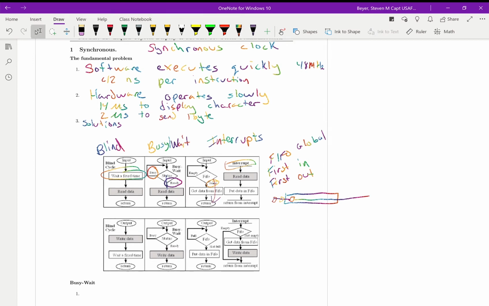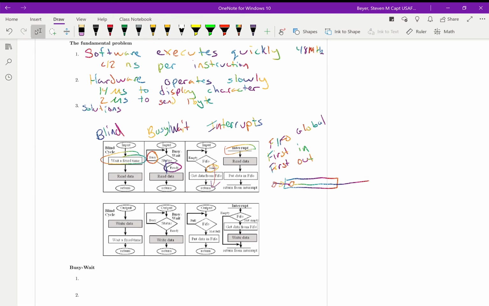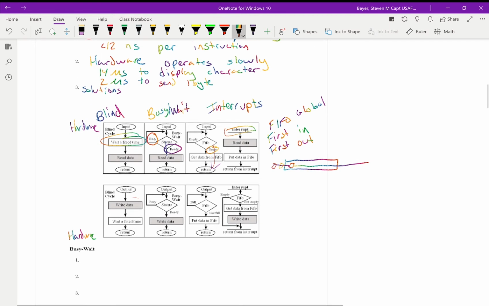Same kind of idea for sending data to the LCD, a basic, same thing. Once we have data, think about it this way: the hardware is up here, and down here the hardware is down here. That's why this weight has shifted, because we're going to write the data faster than the hardware is going to be able to handle it. So that's the big difference.